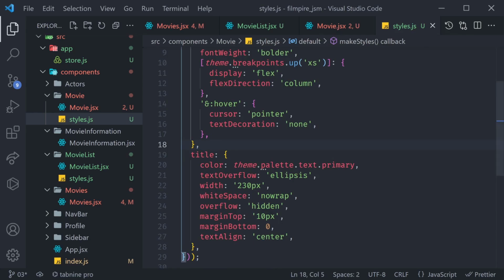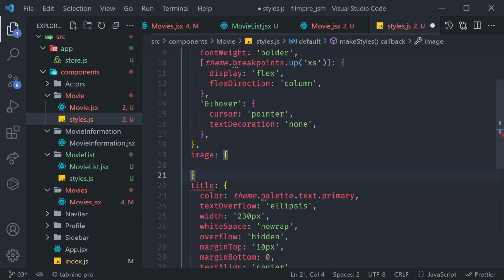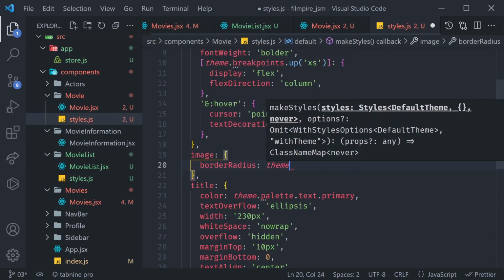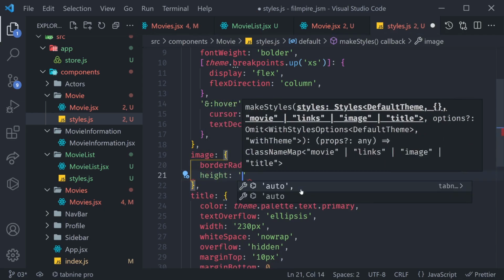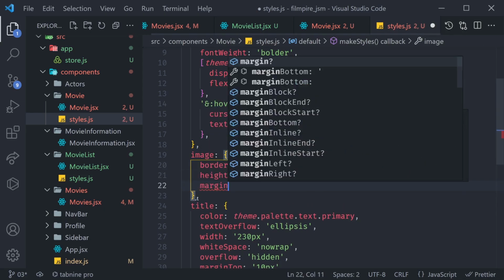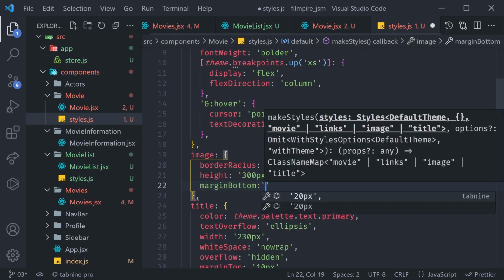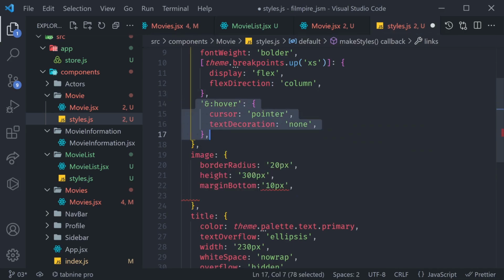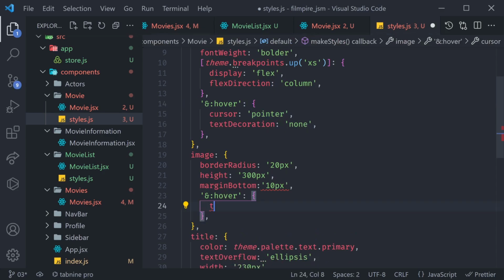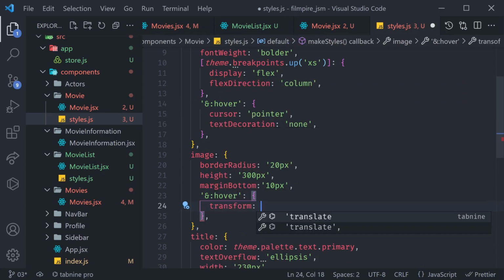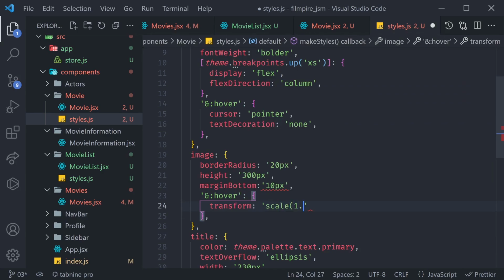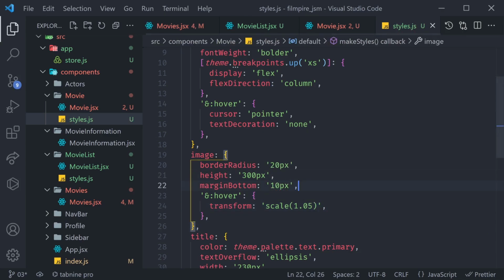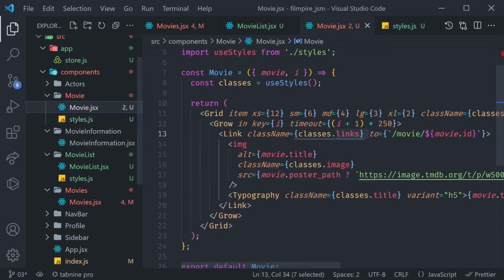Finally, we need to change our image, so let's say image. For our image, our border radius is going to be equal to 20 pixels. Our height of the image is going to be 300 pixels. Margin bottom is going to be set to 10 pixels. And finally, the hover, which we can copy from here, is simply going to say transform, and then we can say scale 1.05. This is going to make the image just a bit bigger. These are all the styles for our movie component.